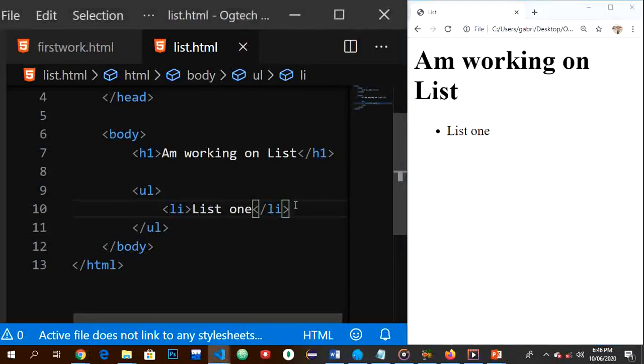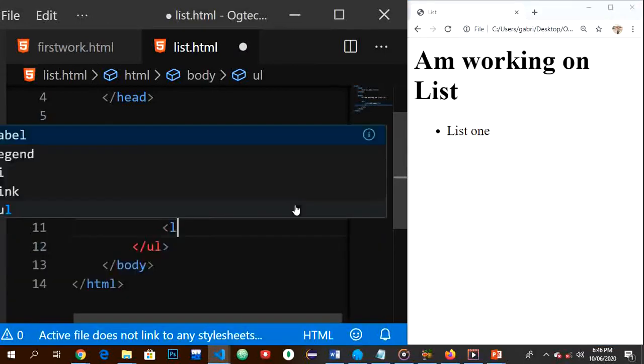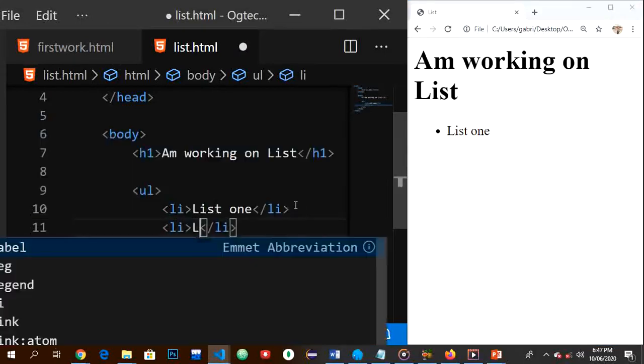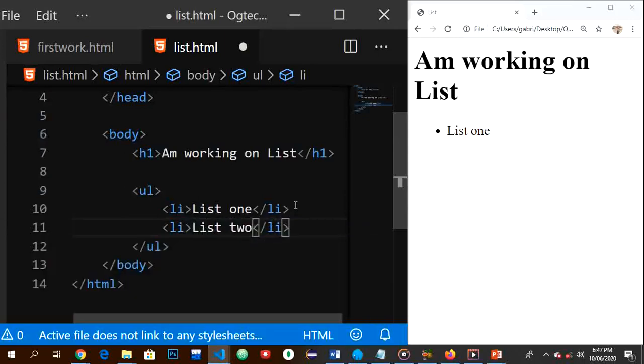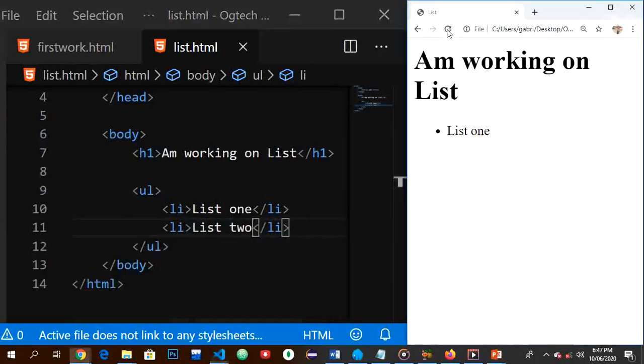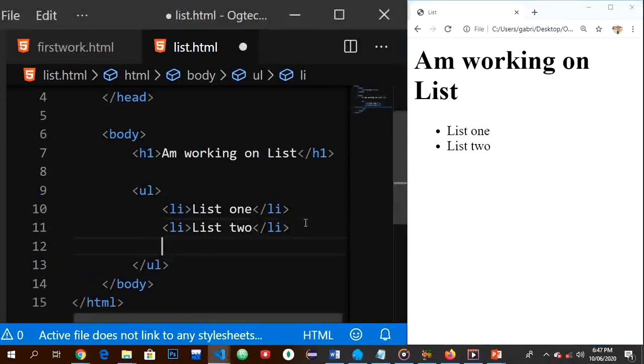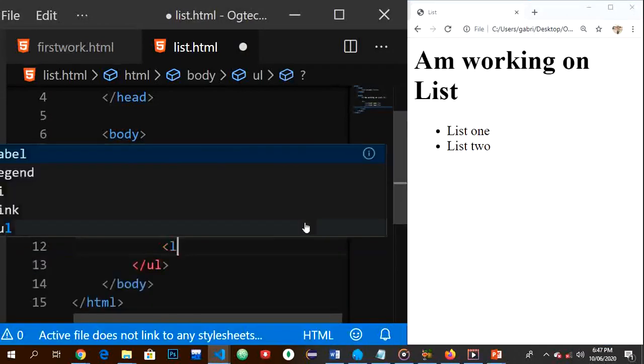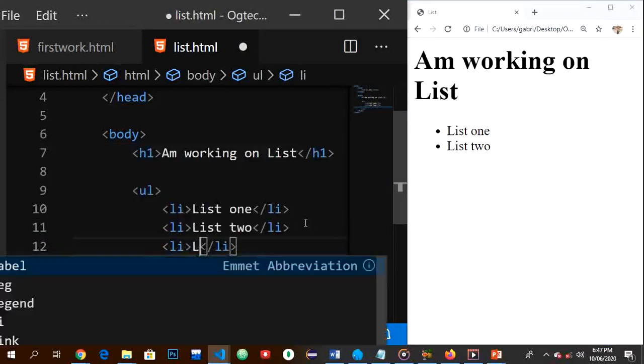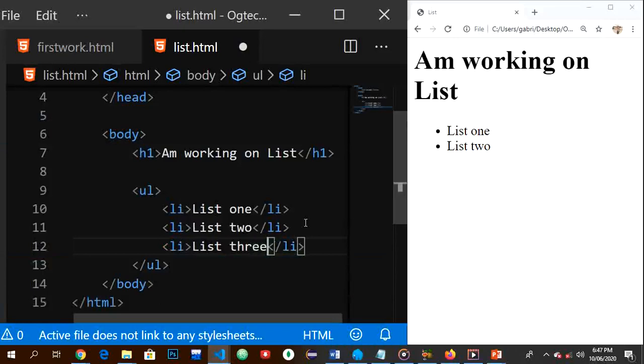If I want to add another list item, I will add another li. So let's say list 2. I save and I refresh. In my site, okay, list 2. I wanted to explain something, but maybe in the next video I will do that. So we have list 3. Let me save and refresh. List 3. So what am I trying to say? If you want to populate this list more, you add more list items.